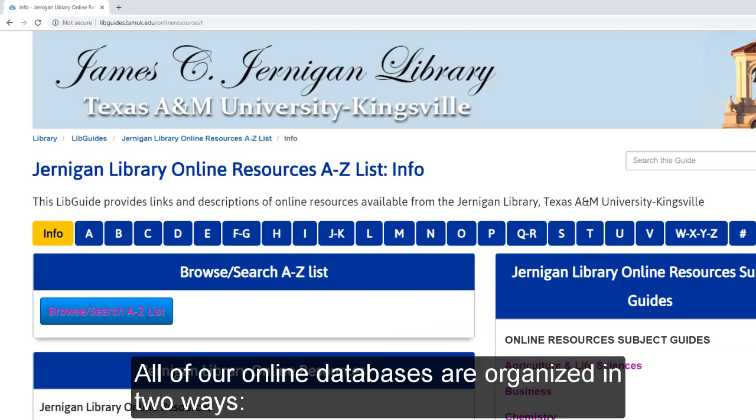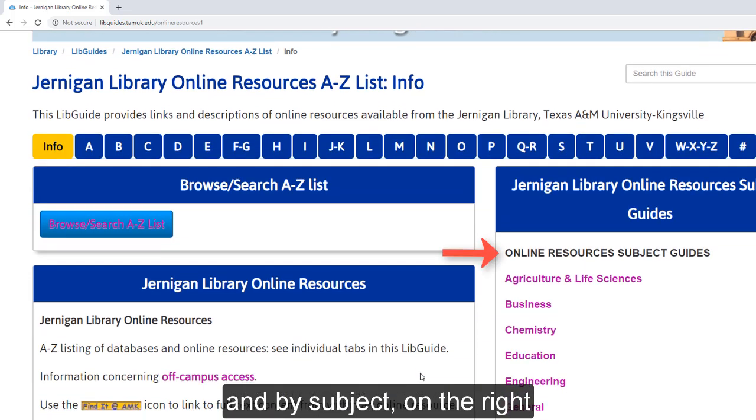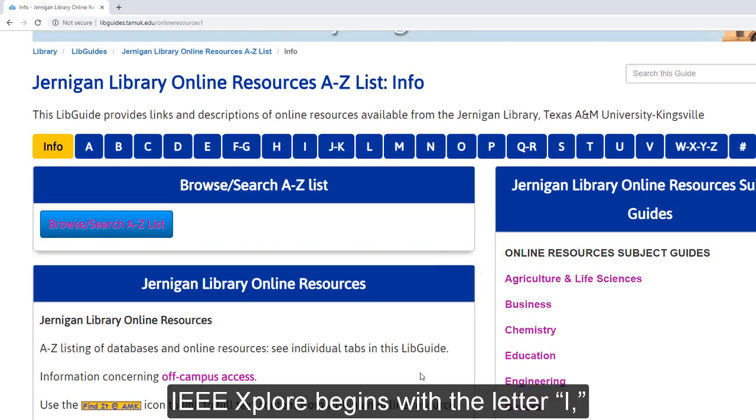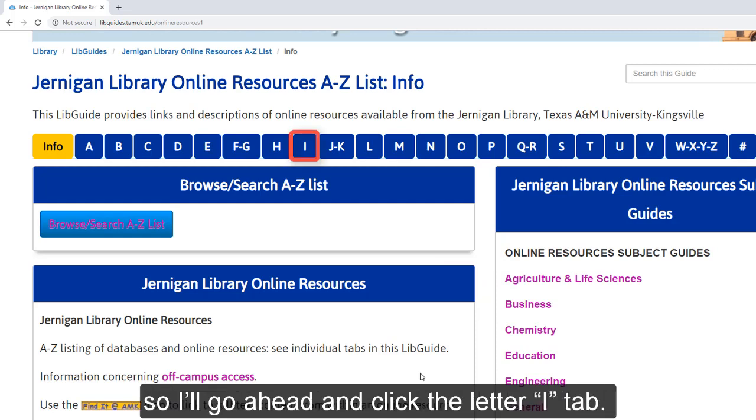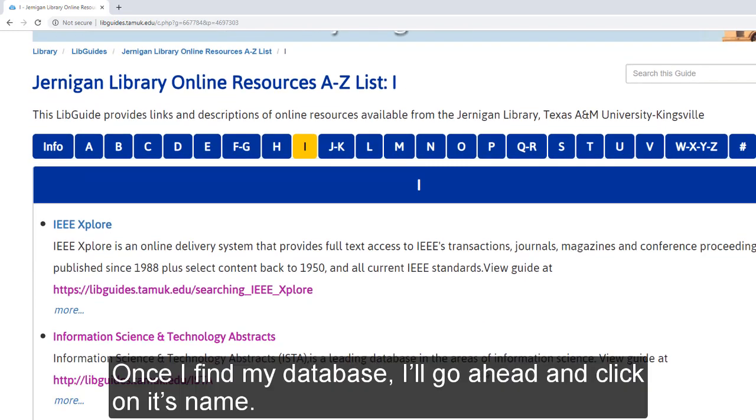All of our online databases are organized in two ways: alphabetically with letter tabs at the top, and by subject on the right. IEEE Xplore begins with the letter I, so I'll go ahead and click the letter I tab. Once I find my database, I'll go ahead and click on its name.